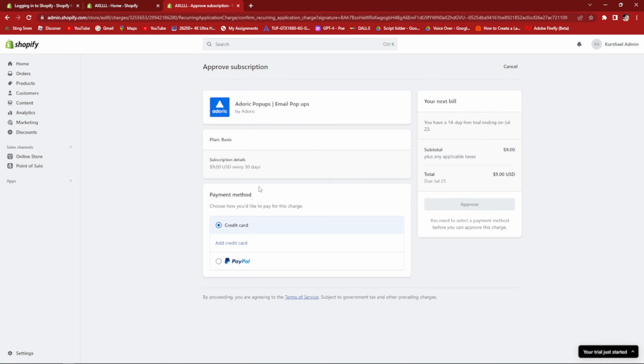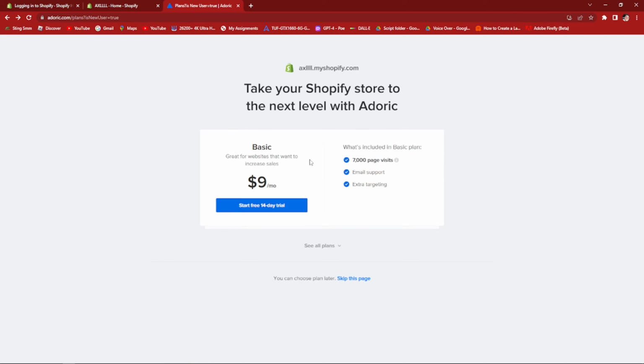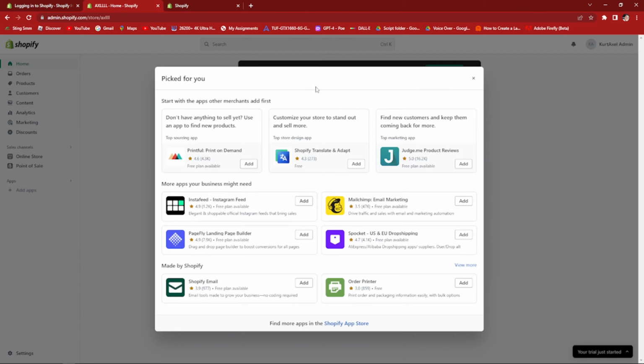But you can also find a free application or pop-up for your account. Just go to the apps right here, Shopify store, and find a free application for the pop-up to be connected with your Shopify. And that's it for our tutorial on how to create a pop-up on Shopify store.